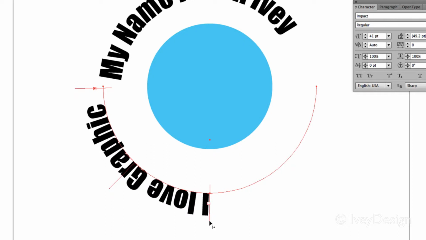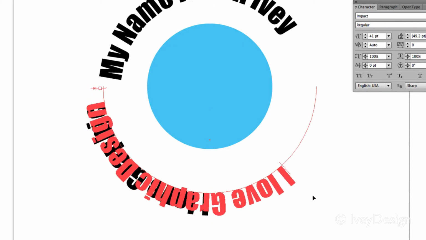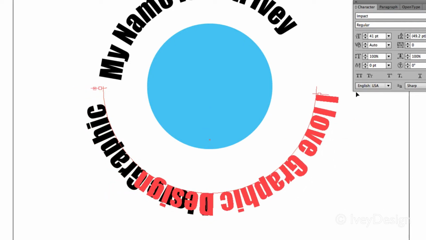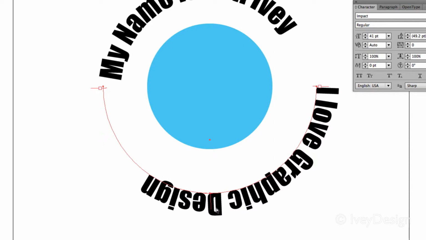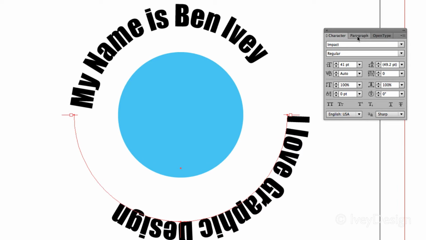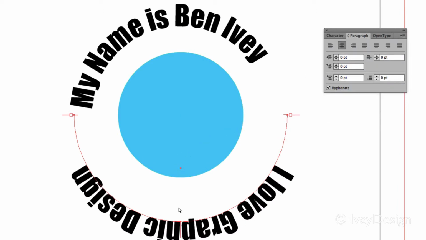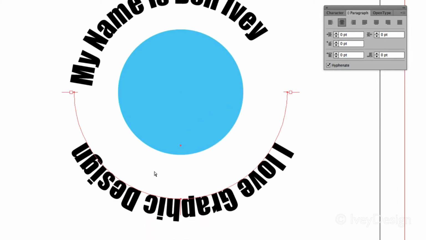I can click on the beginning point and drag it back, and this will give me more room and a different starting point. Additionally, I can choose where to end my type by moving the endpoint, but in general, I never do that. And I can move it specifically to where I want it to be. Let's choose my paragraph, make it center aligned, so now it's centered along with this one.